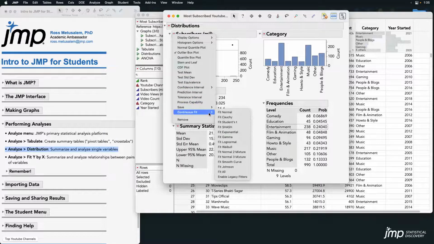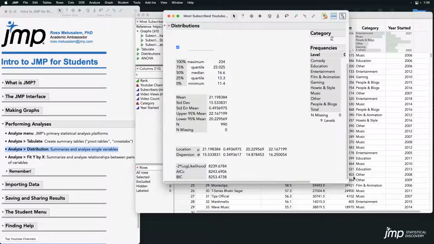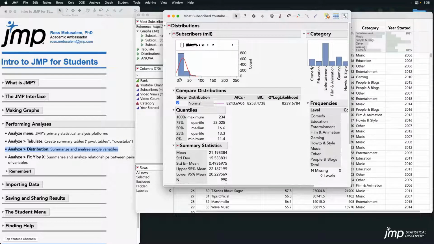For example, if I want to fit a distribution to this variable, I can choose one here. So I'll choose to fit, let's say, a normal distribution. And I get some summary statistics down below. And then up top, I actually get a visual depiction of that normal distribution that I just fit.